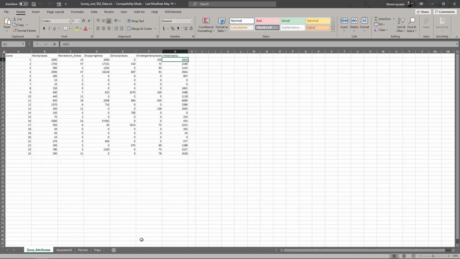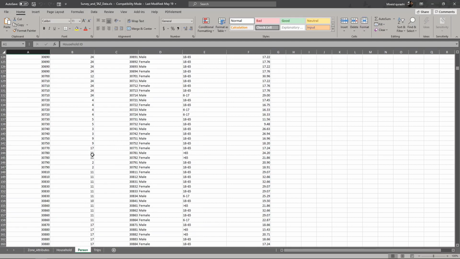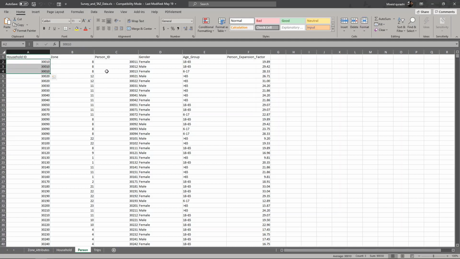The first one is zonal attributes, which has 24 zones and information about each zone. Then we have household data, then the person data. Household has each household's size and other attributes. Then within the household, the first one has persons inside it, so there will be different person records for each household. For the first household, there are three person records, two females and one male.